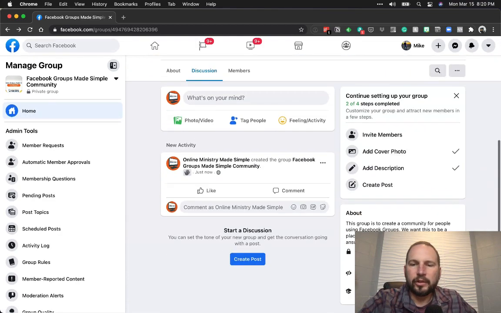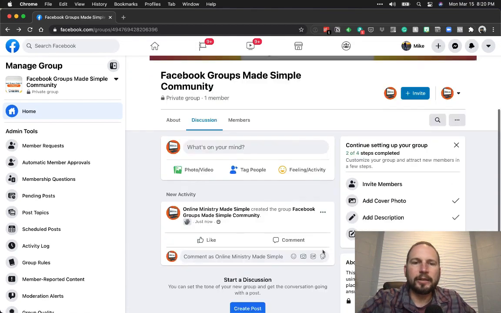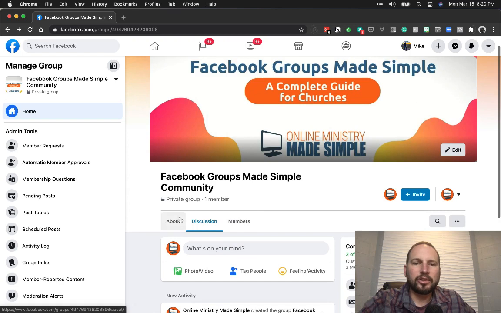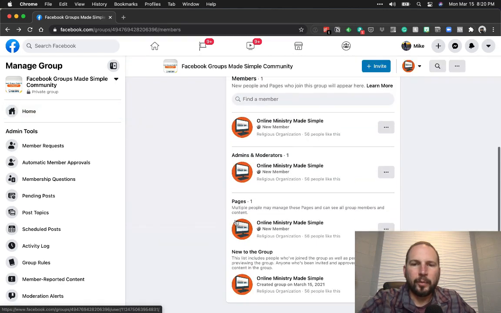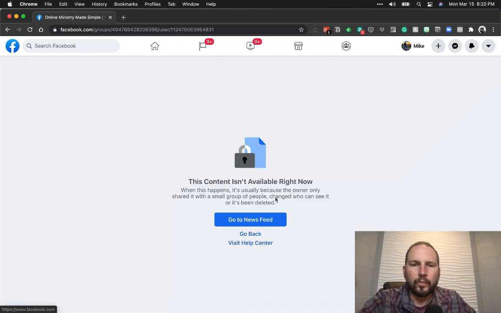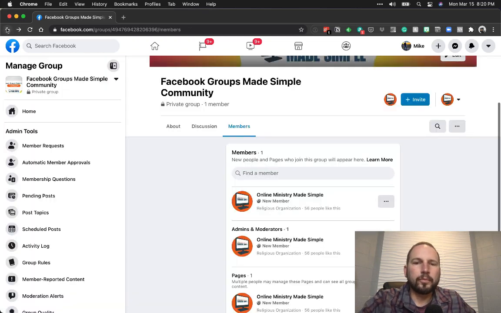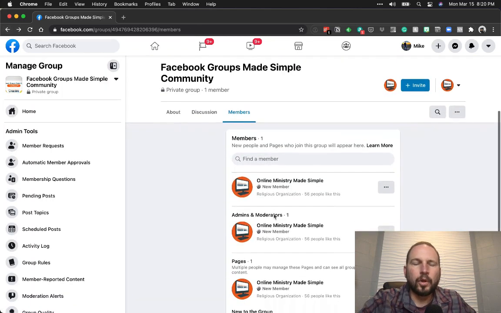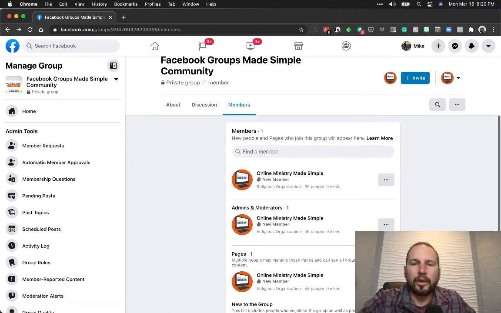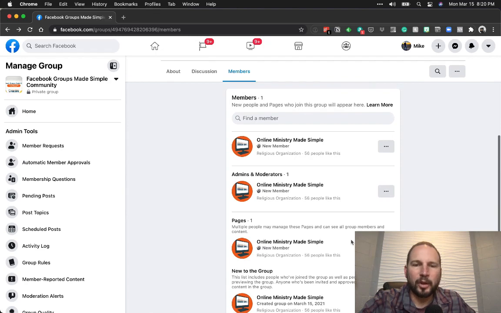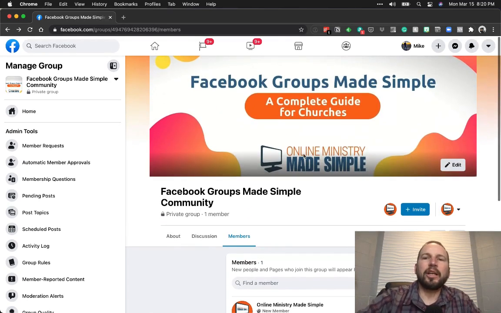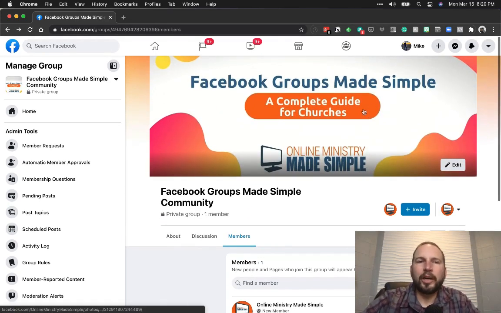We've got these social learning groups now. We can start a discussion. We can have members here. And so if we want to add new admins and moderators, we can't, right. Until we add some people to the group, you'll see some more settings come up. So this is, again, Facebook Groups Made Simple, how this works.